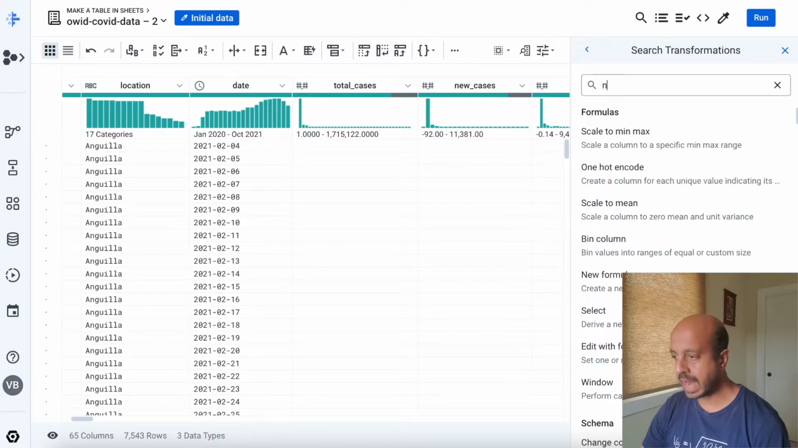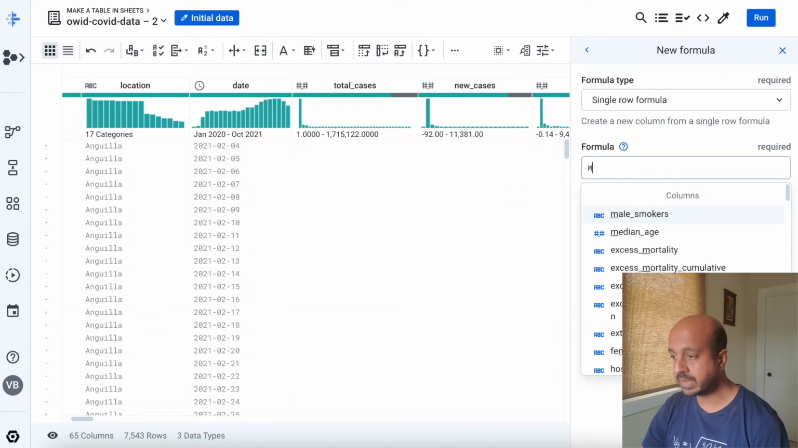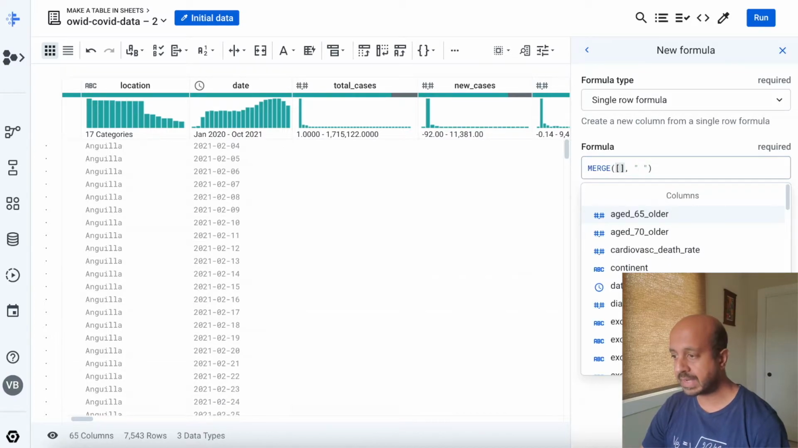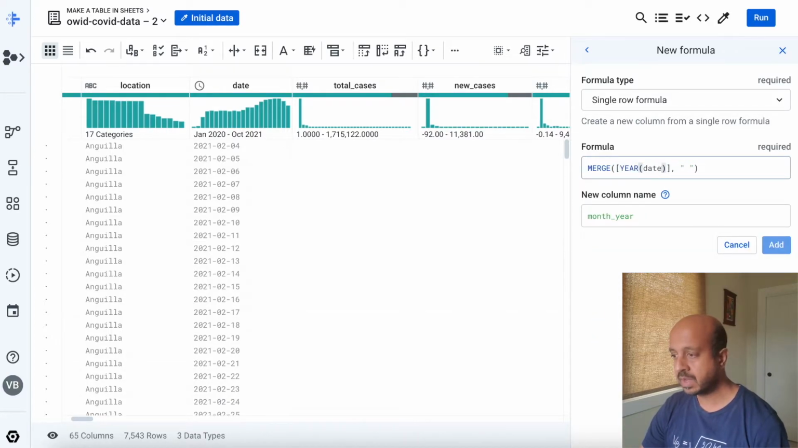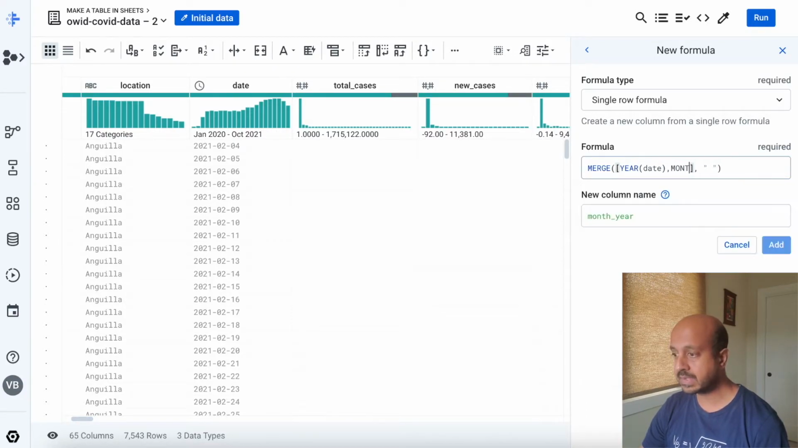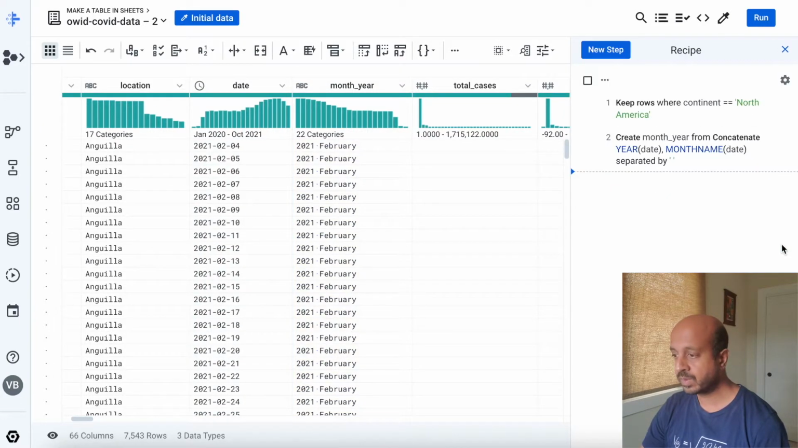And then I'm also going to add a recipe step for date. This is a formula that calculates the month year out of the date. This is accomplished using the merge function, where we pass it an array of elements with a delimiter, in this case a space. The elements are the year applied to the date, as well as the month name applied to the date. As you can see in the preview, you can see something like 2021 February as the output value, and add that to the recipe.